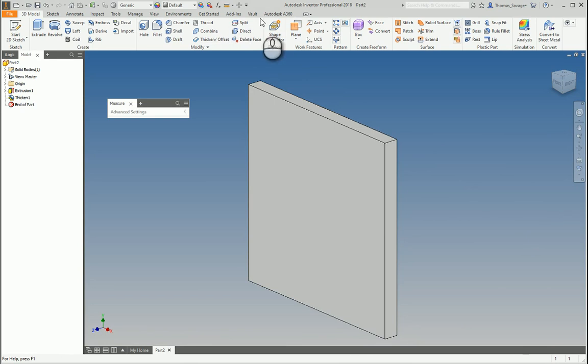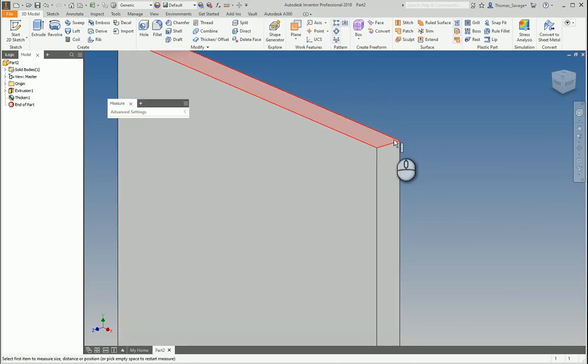We can measure. The measuring tool's up here. Measure this line, it's now 15. It was 10, so it's thickened it by 5mm. That's how you can thicken a solid.